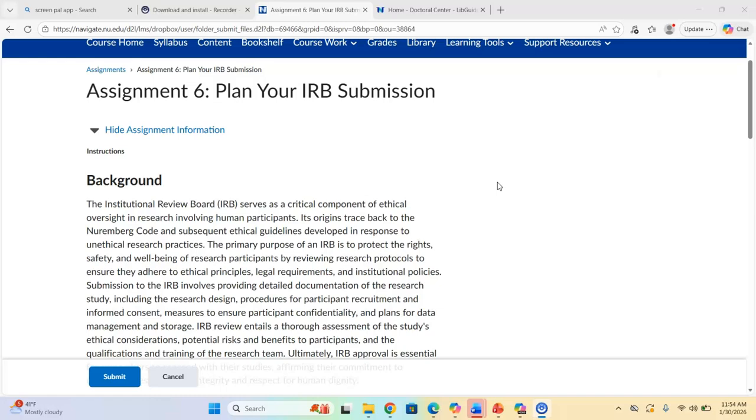You should see assignment 6, which is planning your IRB. But I know some of you have asked some great questions about, okay, so am I doing IRB, turning it into you, then getting feedback? When do I get feedback because the assignment's due on the last day of class? How do I work and navigate this situation? So I want to explain to you the steps that you're going to follow.